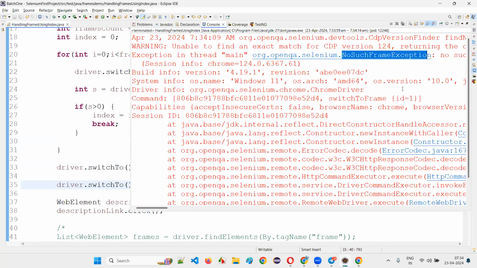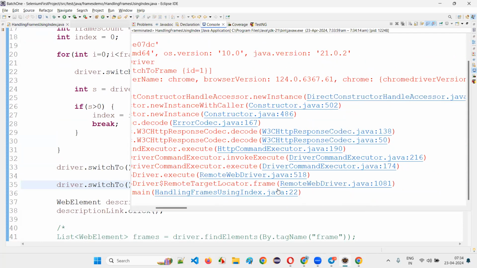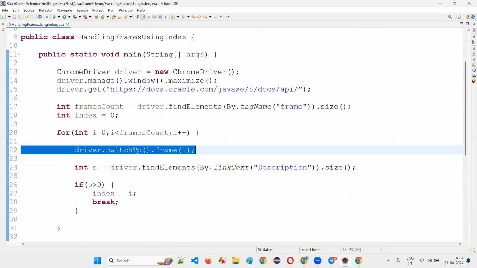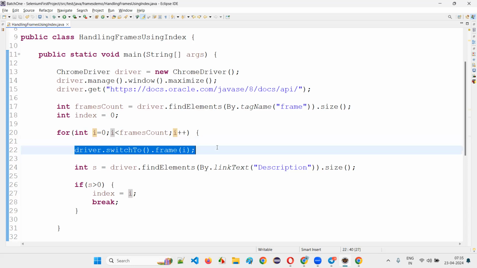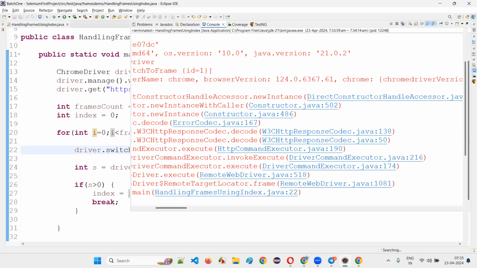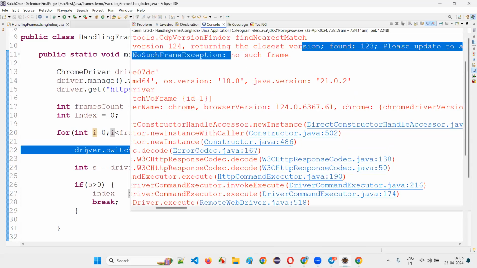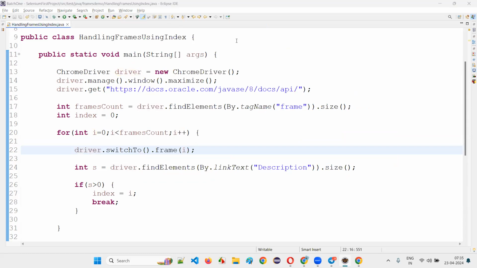It is showing in which line we got the exception. We'll figure it out. In HandlingFrames, the 22nd line we got the exception. Here itself, driver dot switchTo frame of i, that is index 0. Here we got the exception. Why did we get the exception here, guys? Driver dot switchTo dot frame of 0. Line 22, we got no such frame. Any mistake I have done? i is equal to 0. So frame index will start from 0 only, right? Frame 0, frame 1, frame 2.